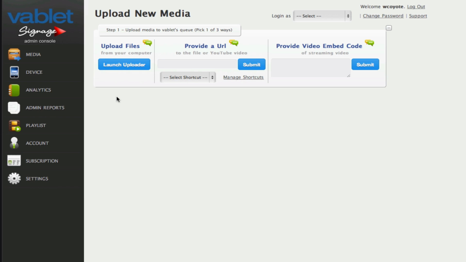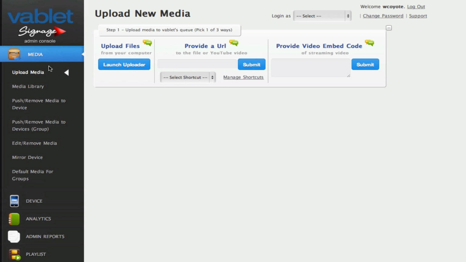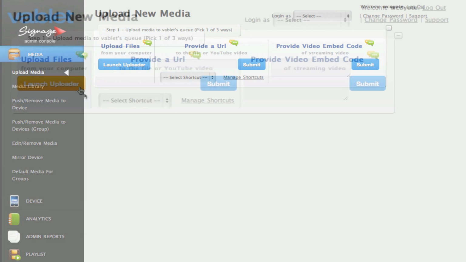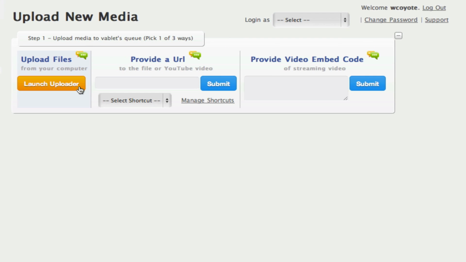So once you log in, this is essentially the admin console. The navigation runs along the left-hand side. These are all the options that you have in working with your account. This is a quick orientation video, so we're just going to be focusing on uploading media. You'll see 4 options across the top here.